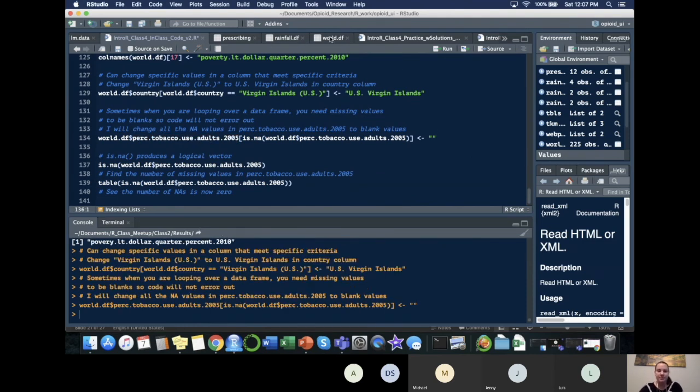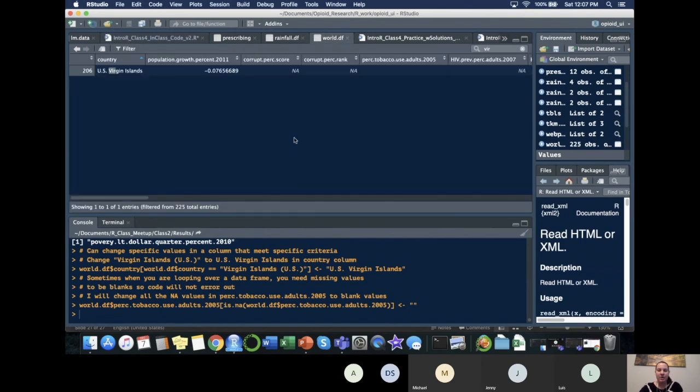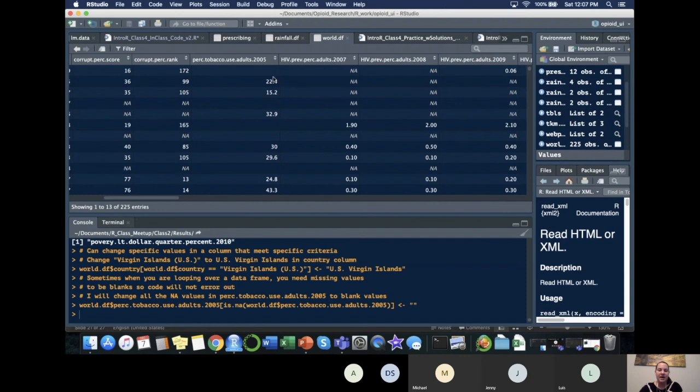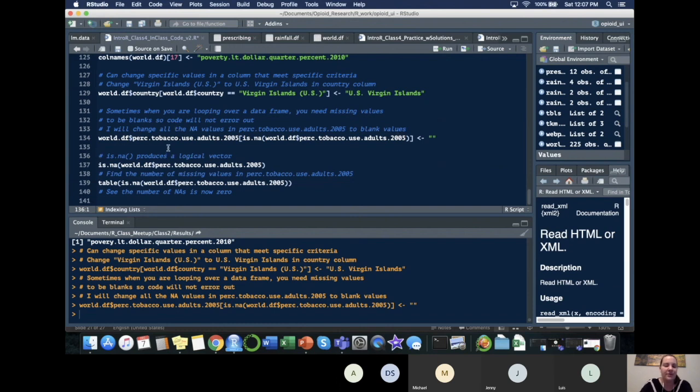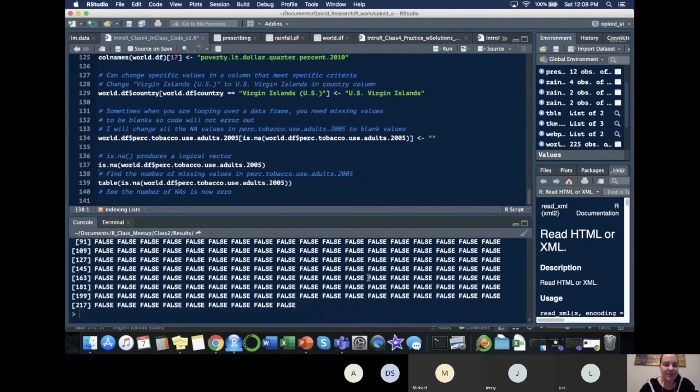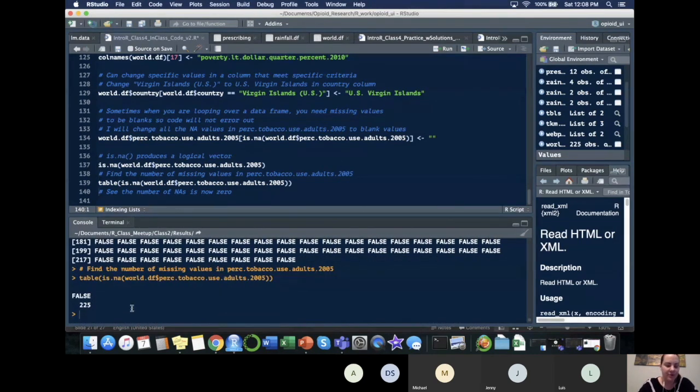So if you come in here, and this is in the slides, world.df, you'll see here versus where we did not replace the NA values, you'll see that it is blank here versus NA. So that's what we're seeing here. And you can see the difference by looking at this. So that's something I use quite frequently if I'm having to do a loop. And just to show you again, if we use is.na, now they're all false because they're blanks, not missing values. And then if we look at the table, they're all false. They're not missing anymore. Therefore, a loop would work over this.